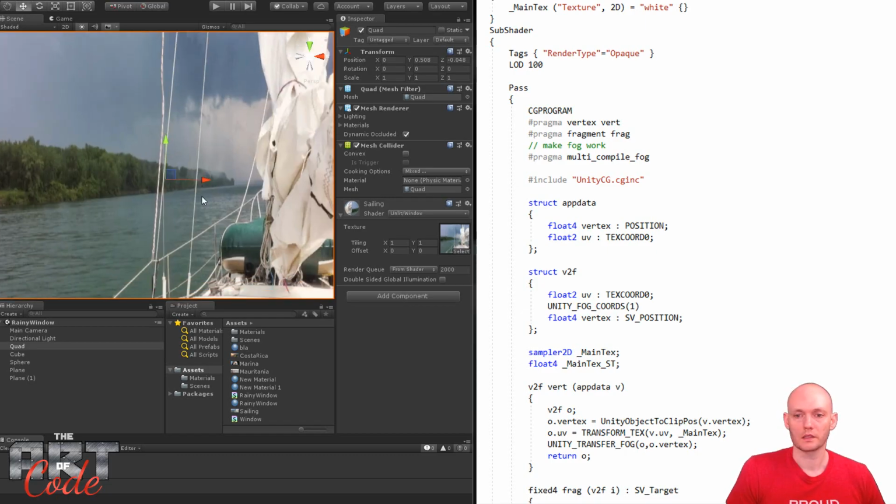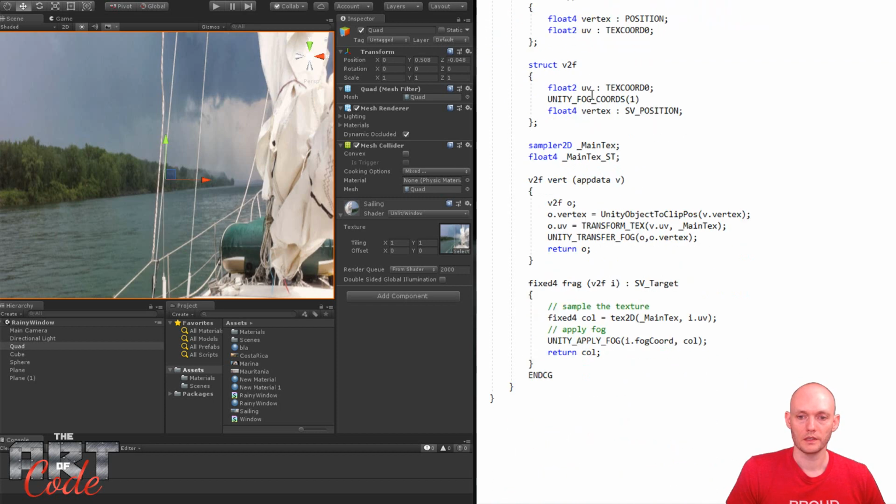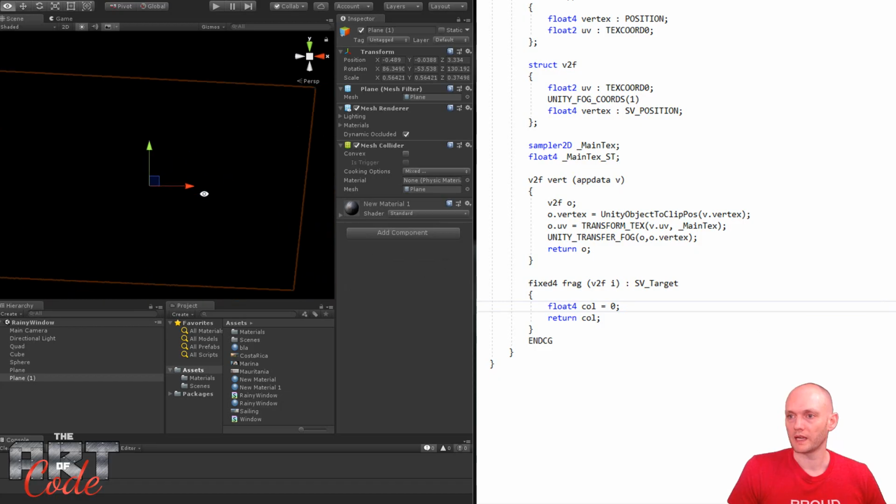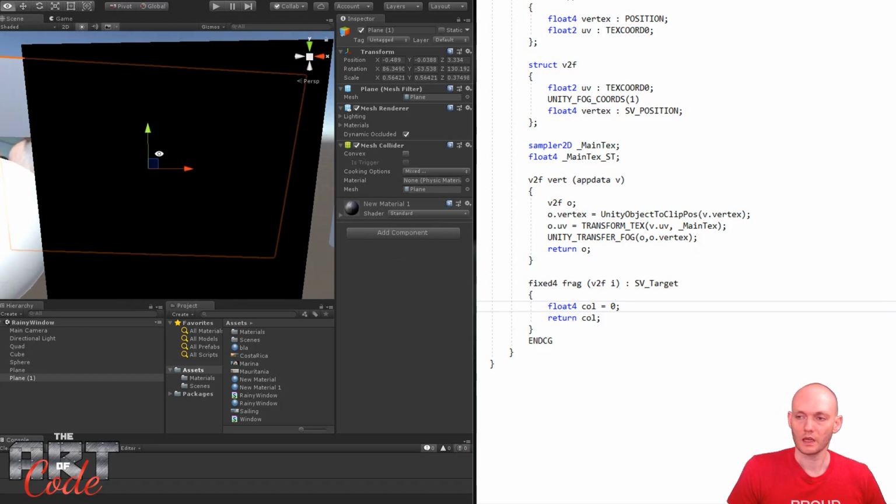So let's get to work with this. So let's go over here and let's go into the fragment shader, which is that last part over here. And let's just get rid of this, and let's just make a black screen for now. So I'm gonna go here, equals 0. And so now I have a black screen.